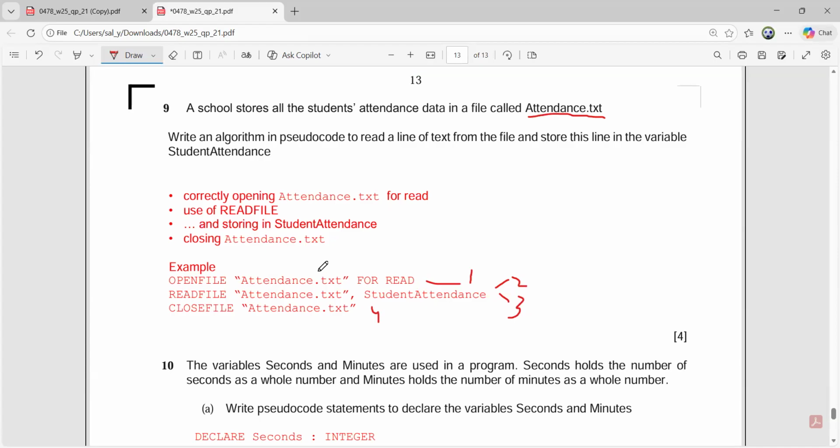Open file attendance.txt for read. The mode should be read. Then read file, since we are opening it in read mode. Attendance.txt, comma, student attendance, the variable. Please be careful. The variables are supposed to be used in the same manner as they are written. S and A capital, be cautious. After that, we are done with this. We simply close the file by using the close file statement, close file attendance.txt, and that will give me 4 out of 4.